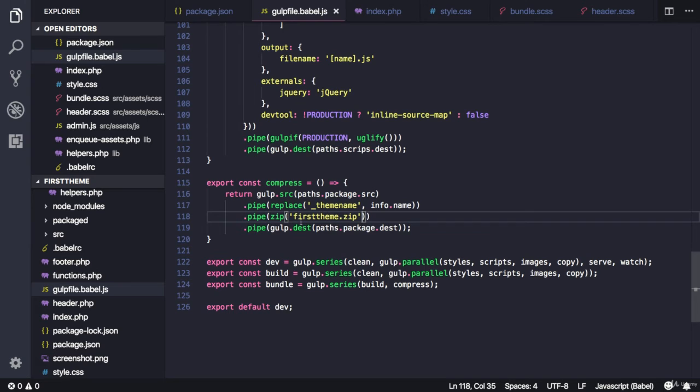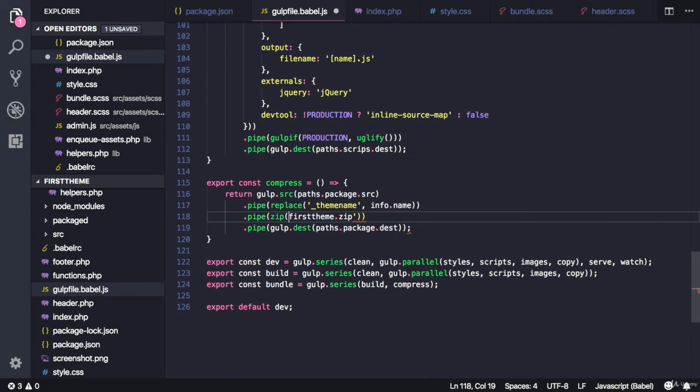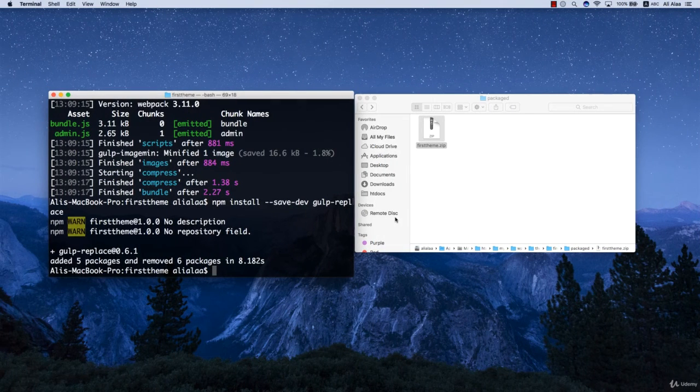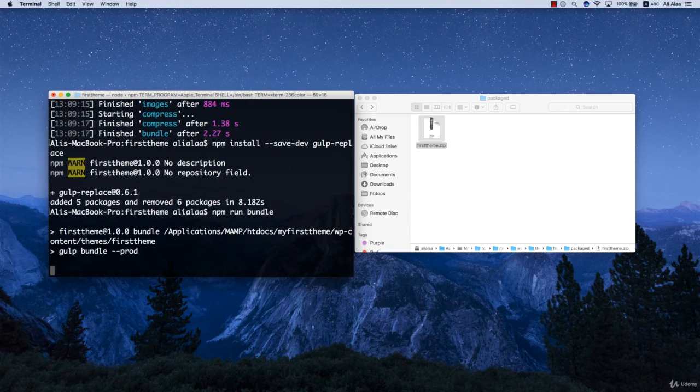One more thing, the name of the zip file we also need to be dynamic. We need to get it from info.name. So let's change this from a normal string to a string with a backtick in order to put a variable here. So dollar sign and curly braces, and then info.name. Let's save this and try to run NPM run bundle again.